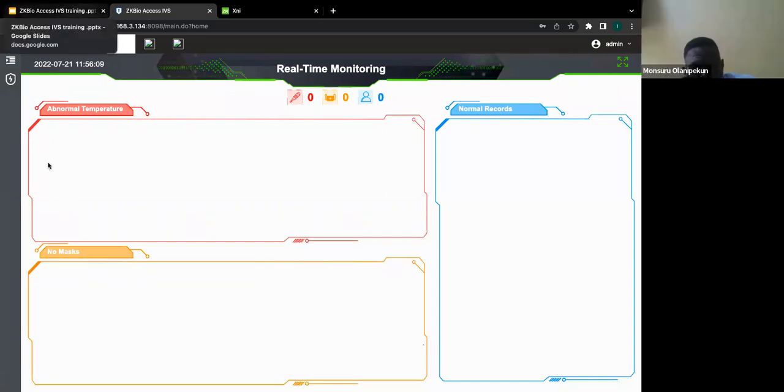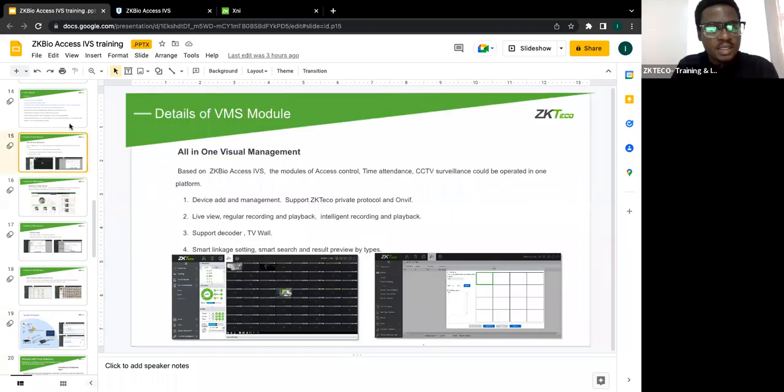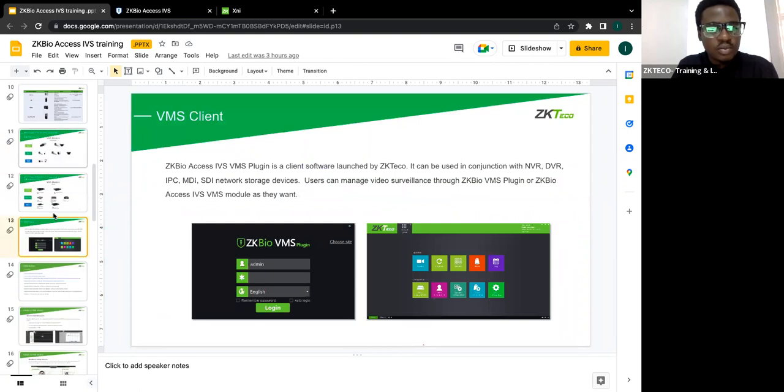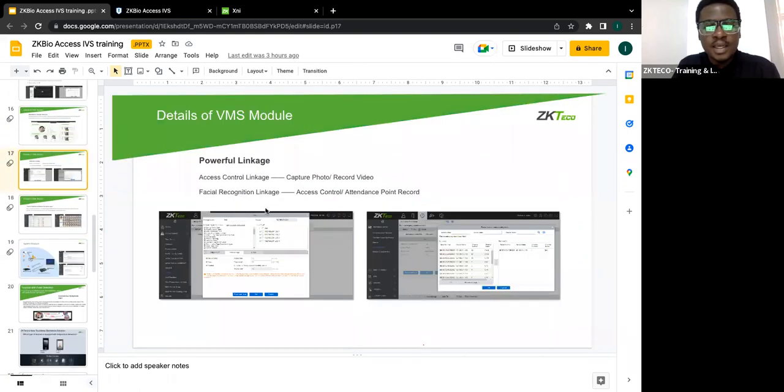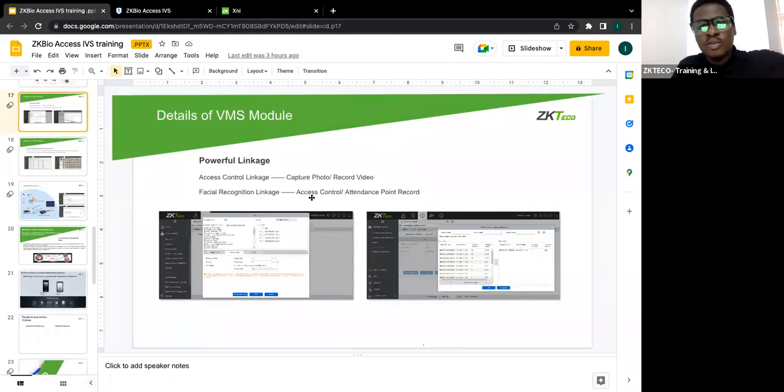Okay, let me show. In the linkage section, you can make your camera act as an access control device, right? So you connect your camera to the NVR.